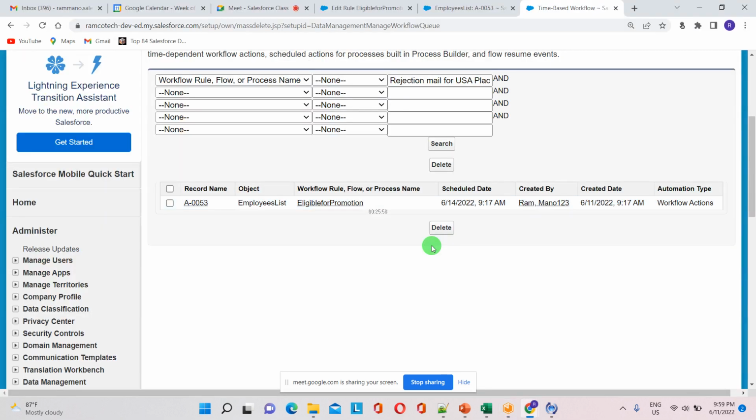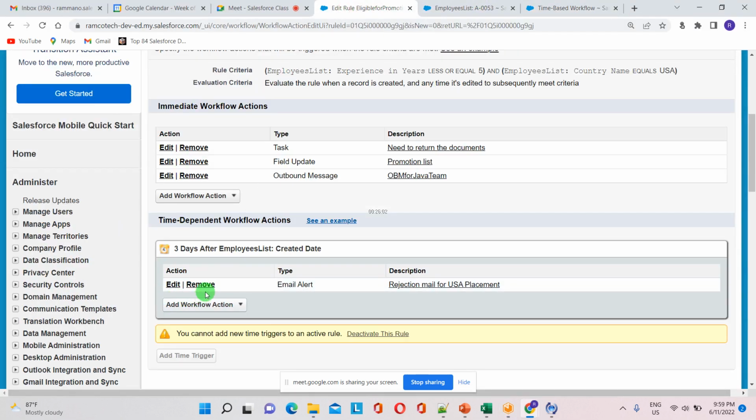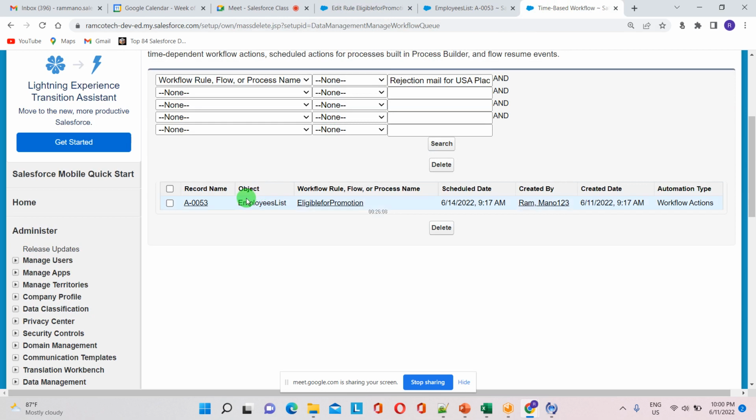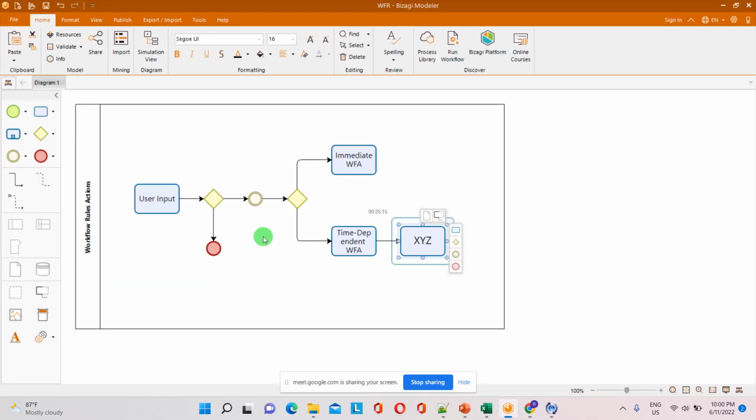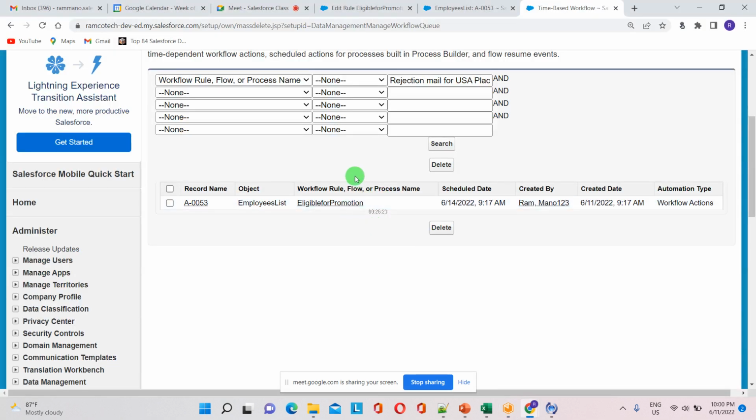That time what will happen? If you stop this one, only the mail will not be created. Sorry, this action will not be done. But already created records will be there, right? That time what can we do? We have to go and delete that person. These are one of the scenarios. That is the reason I'm saying this. This is also one of the methods.